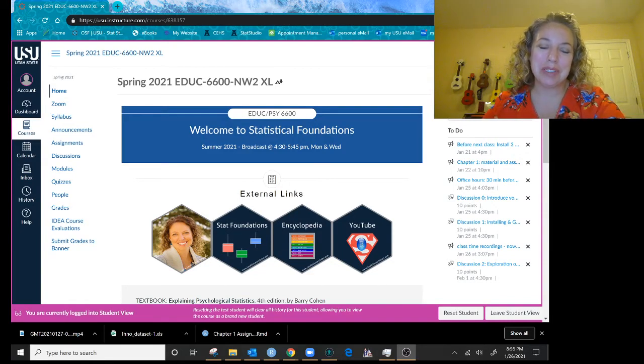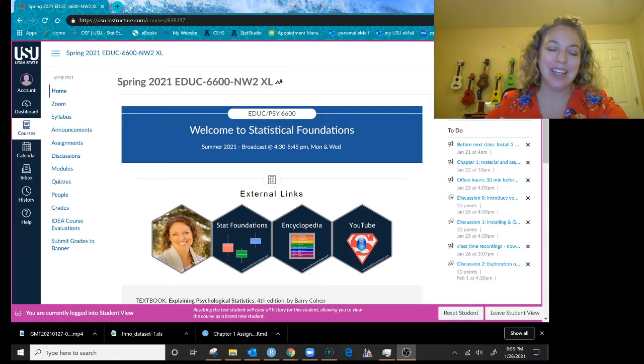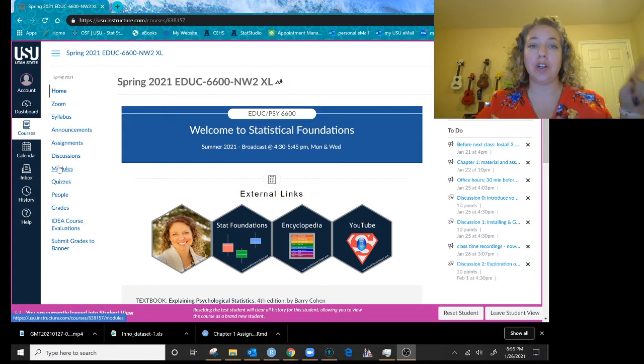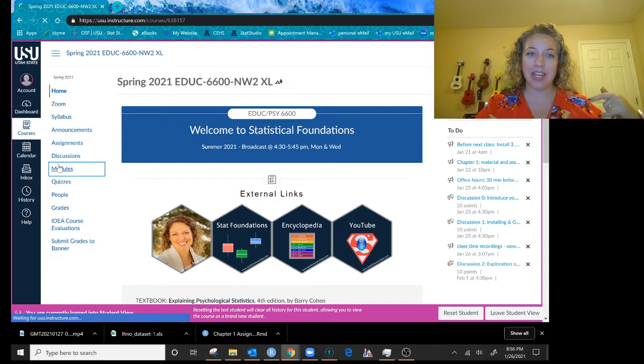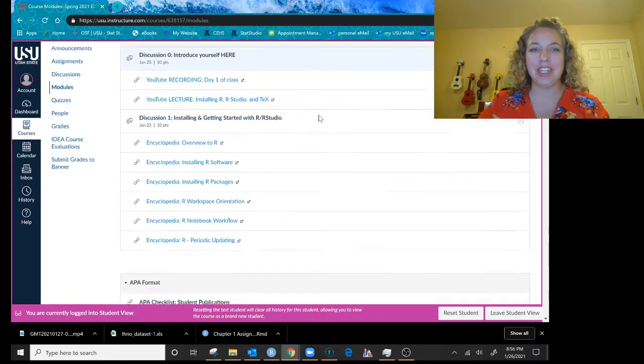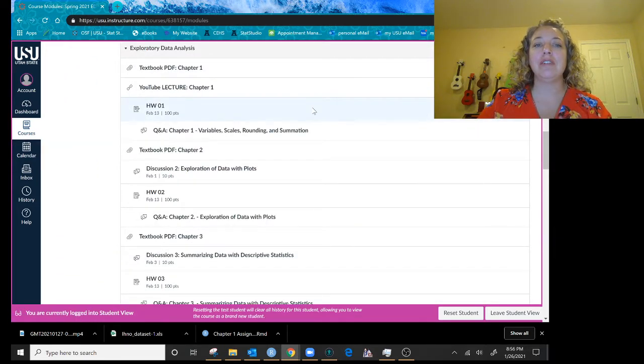Now, we're going to put some meat on the bones of the skeleton for homework 1. We did this for our test run, but I'm going to go over it again. I'm going to go into the modules on the left-hand side, because I know all the content is organized by unit and chapter. Come down to the first chapter, Exploratory Data Analysis, Homework 1.